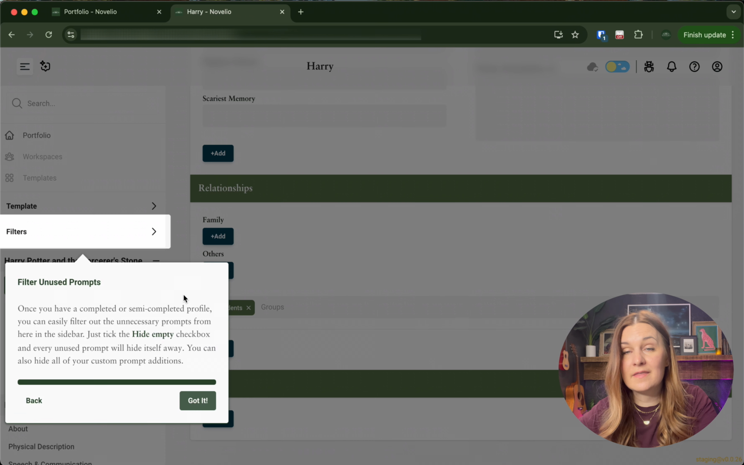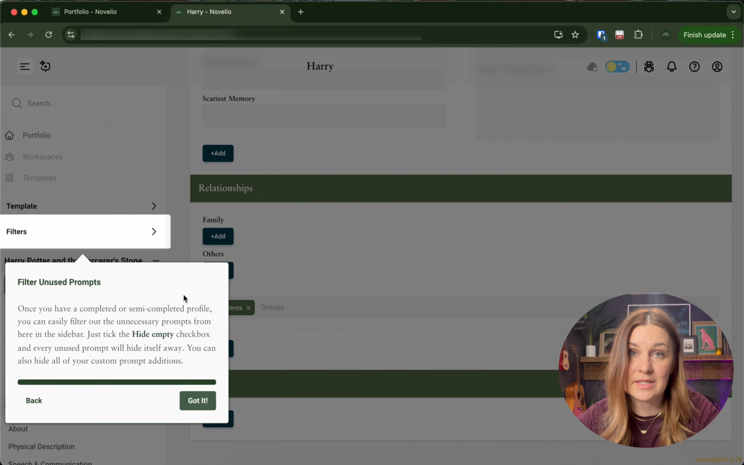And a filter, this is really cool. When we first look at this profile, you're going to be like, Tara, that is way too much information. It's overwhelming. I don't want to have to look through all of this every time I'm looking for a little detail in my character. And that's okay.